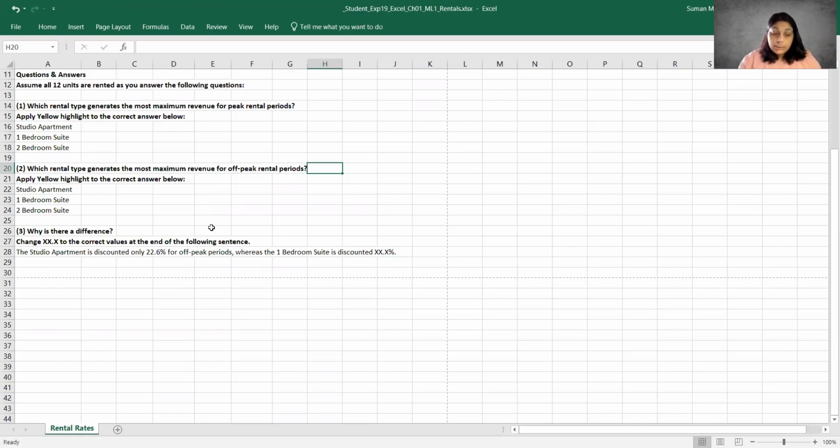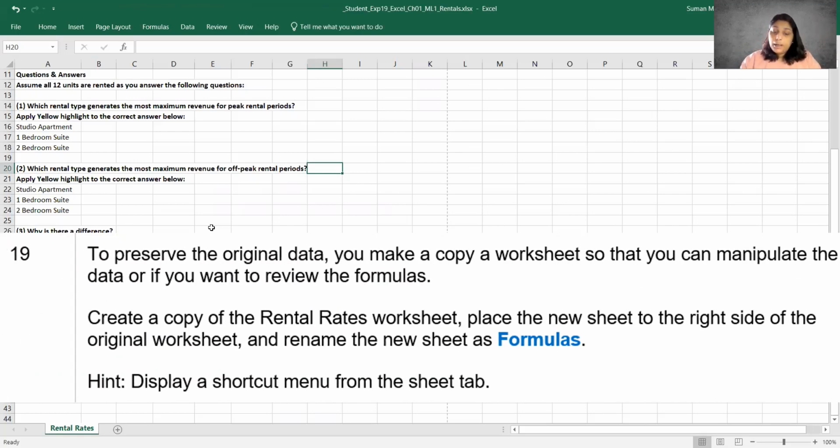Okay, we are on step 19. To preserve the data, you make a copy of the worksheet so that you can manipulate the data, or if you want to review the formulas. Create a copy of the rentals worksheet. Place the new sheet to the right of the original and name it formulas.